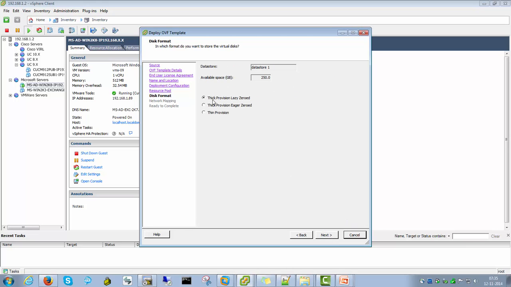And if you're doing it in production, it is recommended that you should do the thick provisioning, but this is for my lab. I'm going to use thin provisioning. The difference is when you click the thick provisioning, it's going to allocate the complete virtual hard disk space. So it's going to reserve the 146 GB of size. It cannot be used by any other VM.